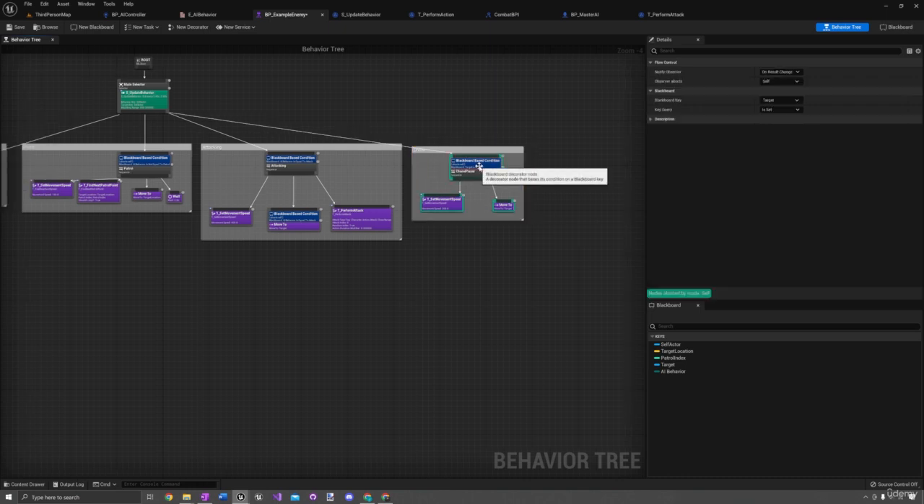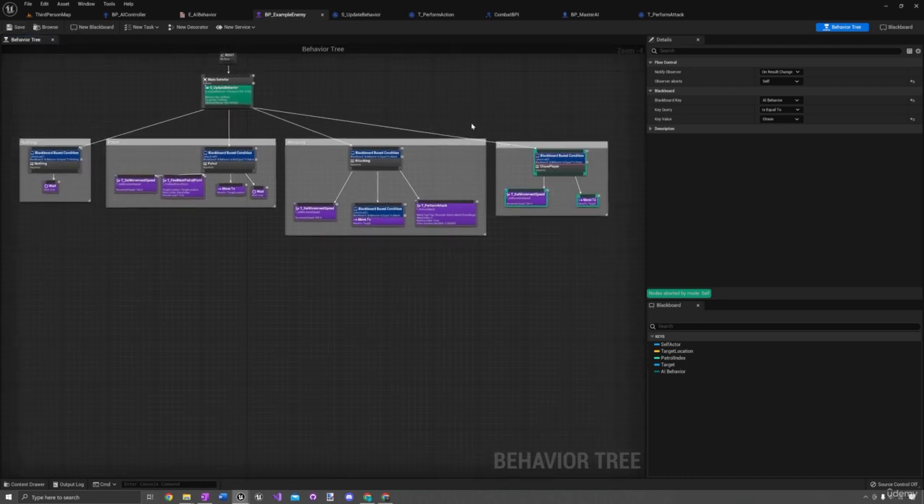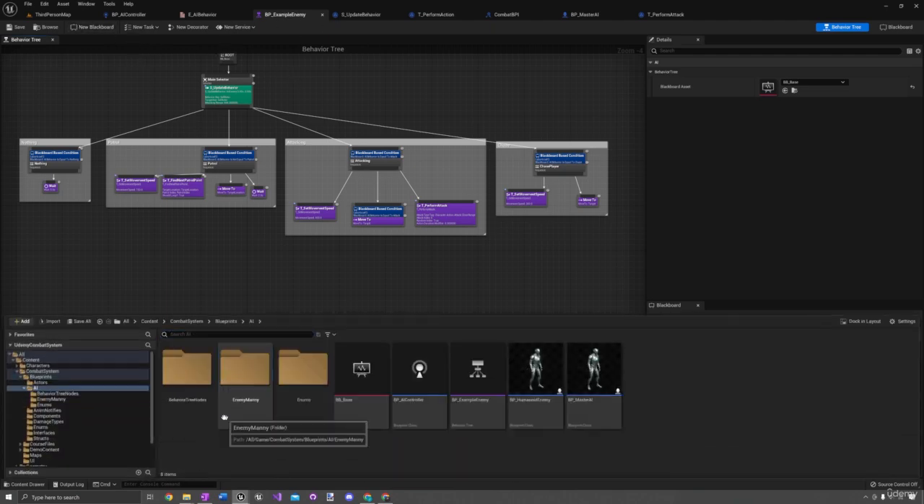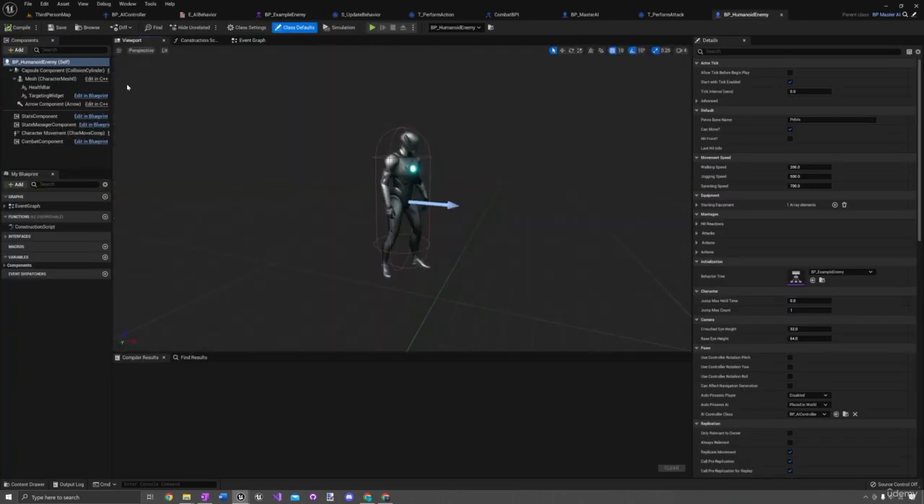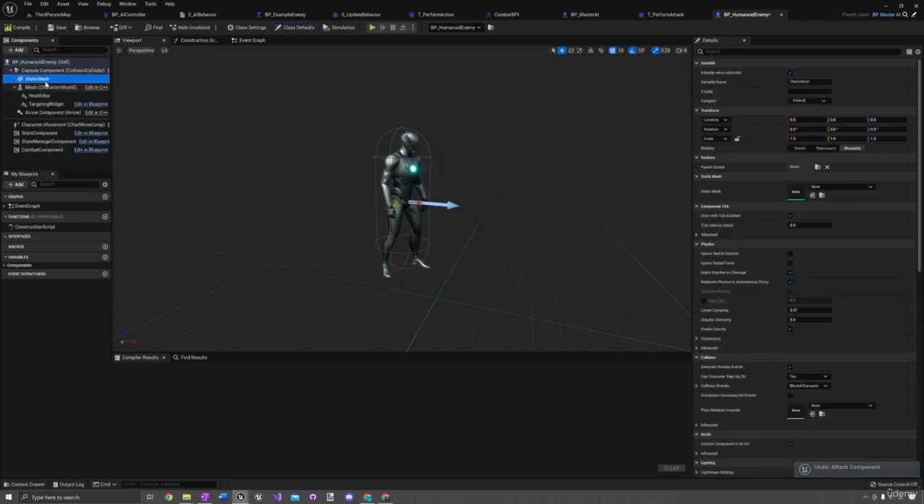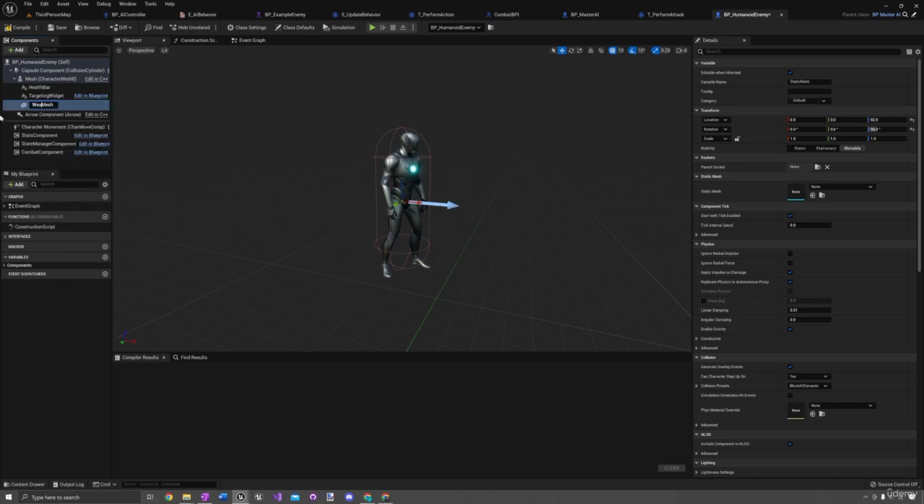In order to chase, we need to check, is the AI behavior equal to chase? There we go. Go ahead and test this out. In order to do that, we need an AI. Let's open up our humanoid enemy. Let's give him a weapon. So we need to give him a static mesh. We need to drag the static mesh over to the character mesh. This will attach the static mesh to the character mesh, and we need to call this weapon mesh.